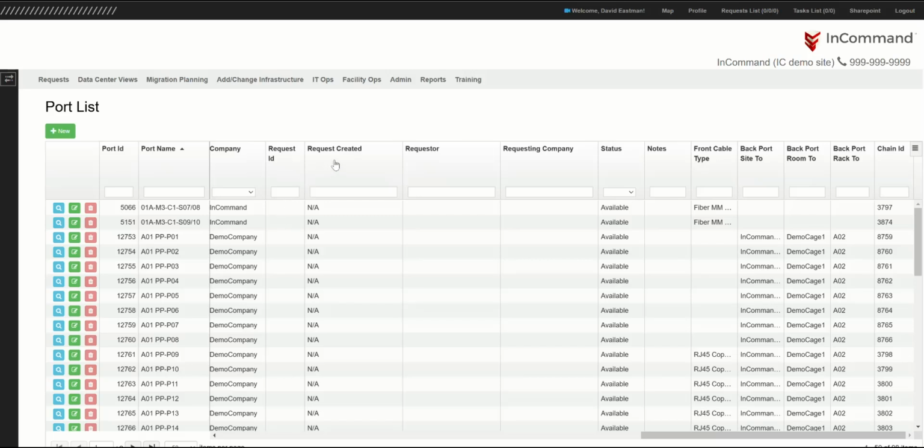Let me scroll further to the right. After the request ID would be the request created date. This is the date that the request was created. The next column, the requester. This is who requested the port to be created. And finally, the requesting company. What company requested this port? These are optional fields that are seldom used, but can be important if we're linking this to ITSM tickets.